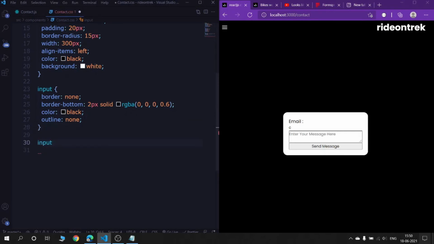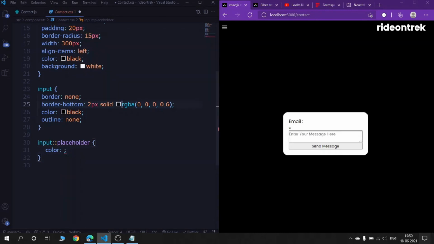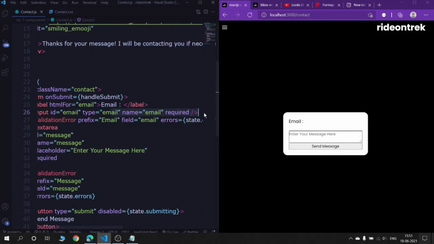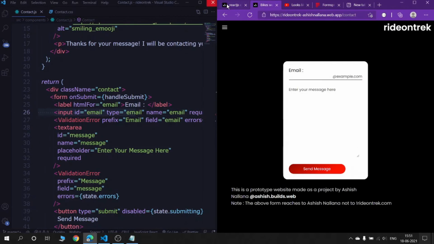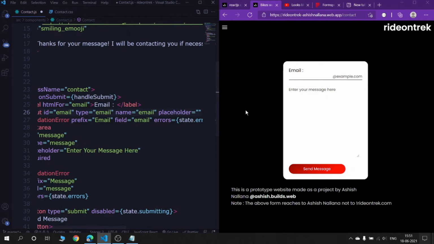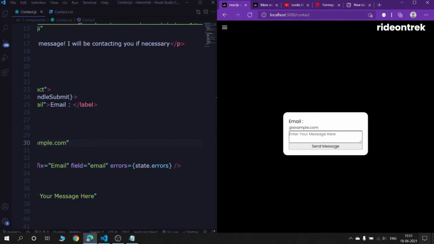So I'll just say input placeholder, and to style this placeholder I'm just giving it another color, just like this one, this color. Let's copy that, paste it here, and I'll make it 0.8, a bit brighter, darker. If you just remove that, you should see our input. I think I haven't added any placeholder here in this input. Because I've already added the email, I don't think we need any placeholder. Yeah, we need it, but I haven't added it. Let's just add that. So let's say placeholder equal to @example.com. Okay, now we have it. Okay, now it is fine.